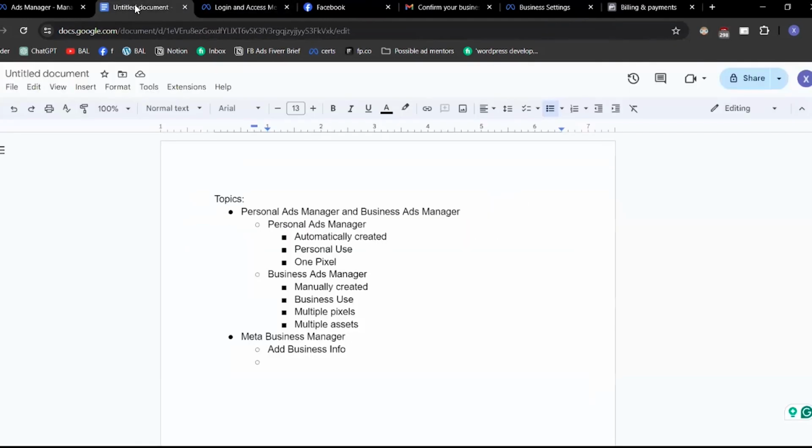So again, from this document, Meta Business account, you need to add business info, add assets. Assets means Facebook page, ad account, pixels, etc. And then add payment info there. So this is basically setting up your ad accounts and all the things.